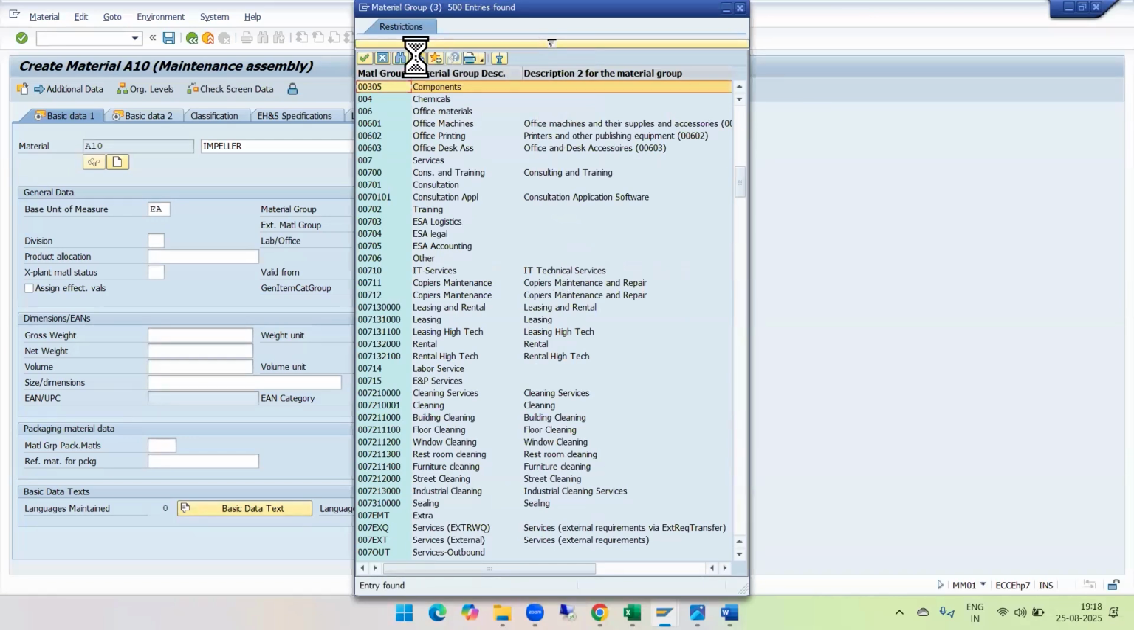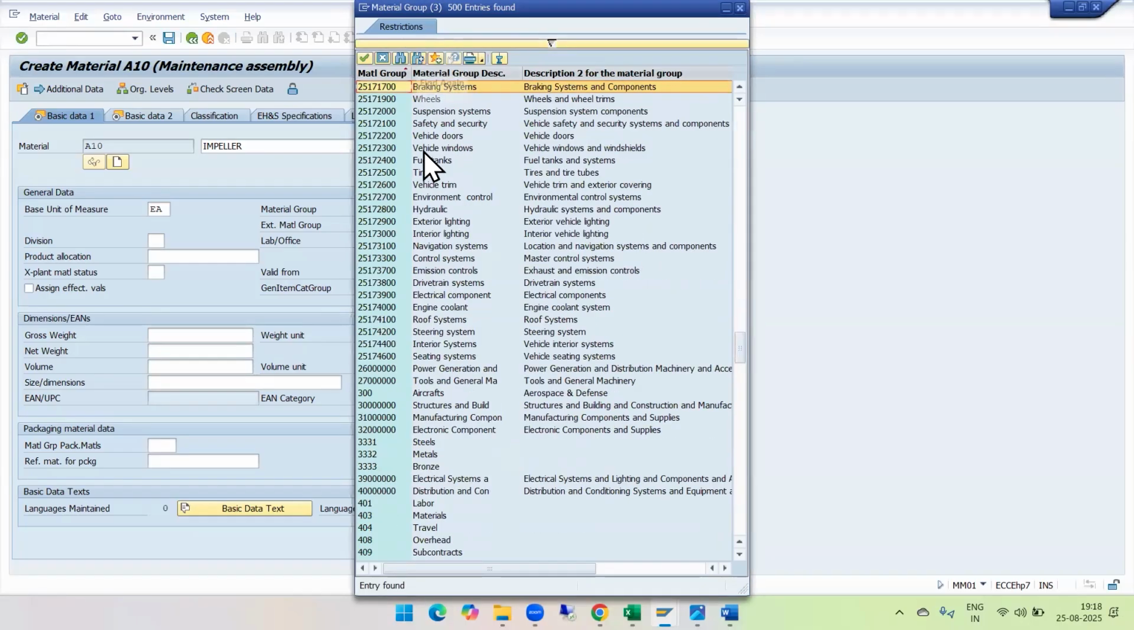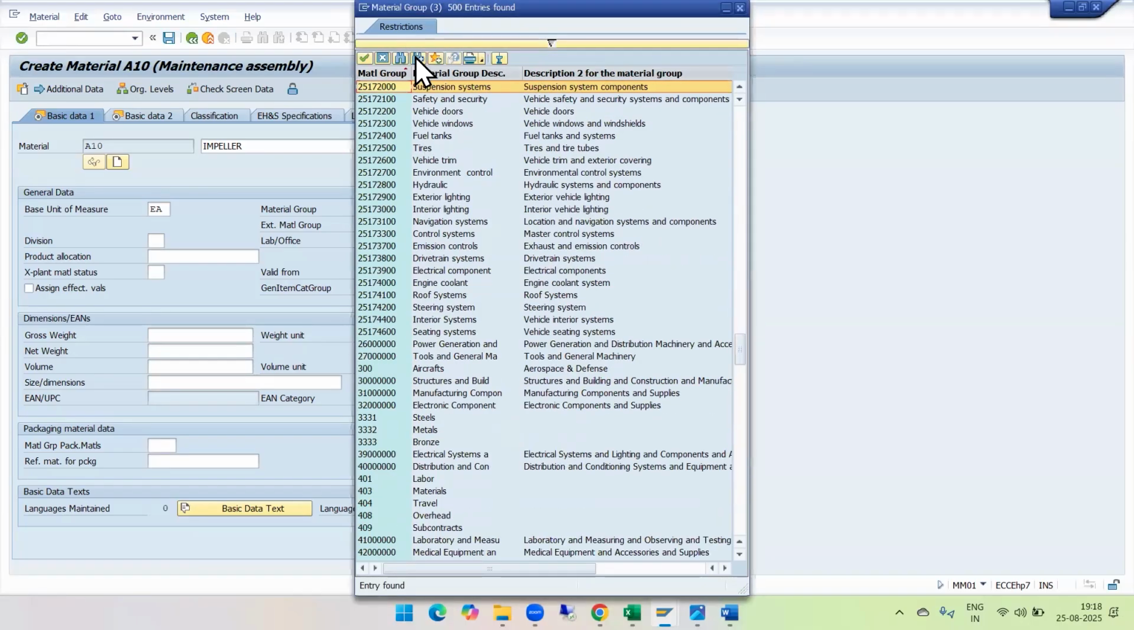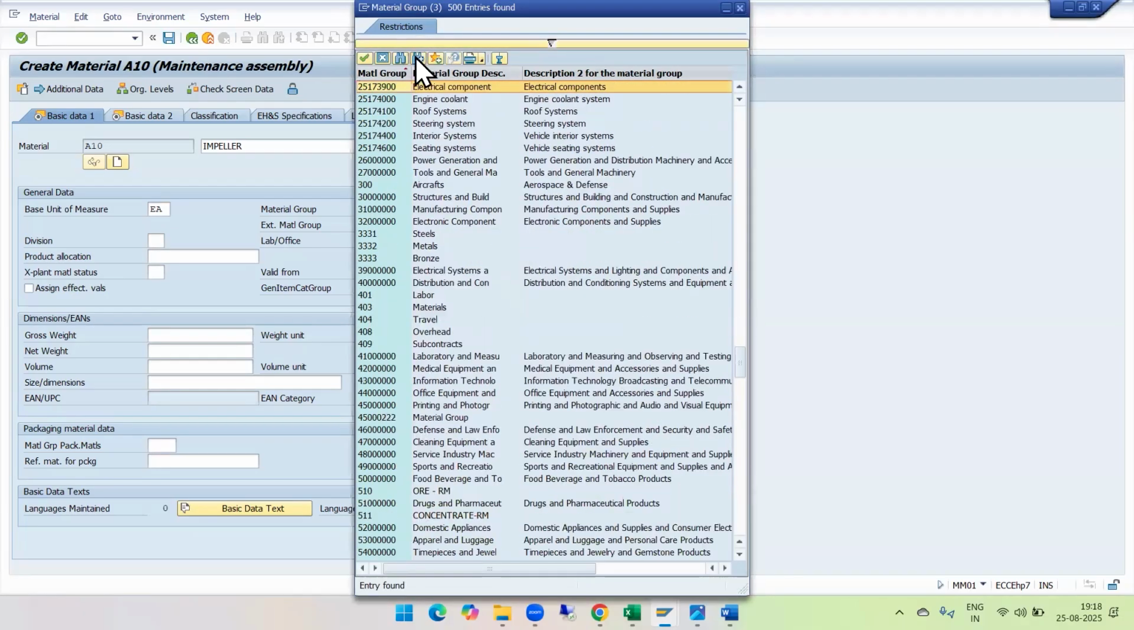Components. Computer equipment. Vehicles. Braking system. Suspension. Safety. Hydraulic. Navigation. Electrical components. It's not an electrical component, it's a mechanical component.